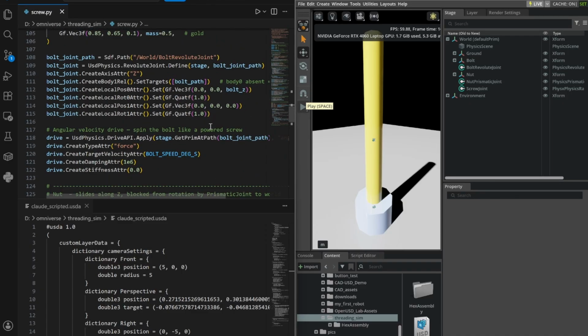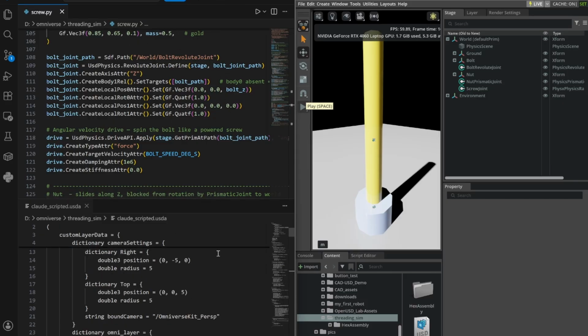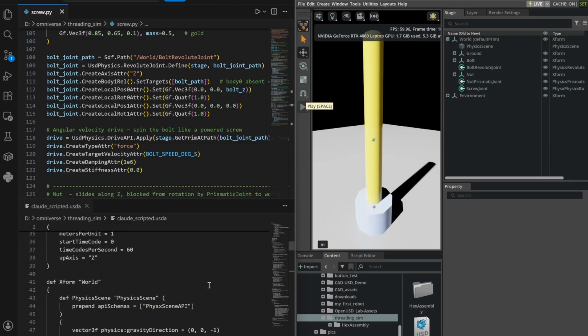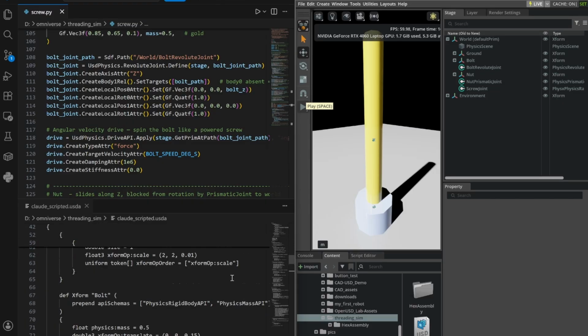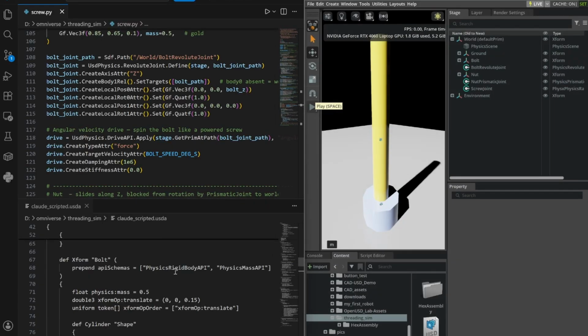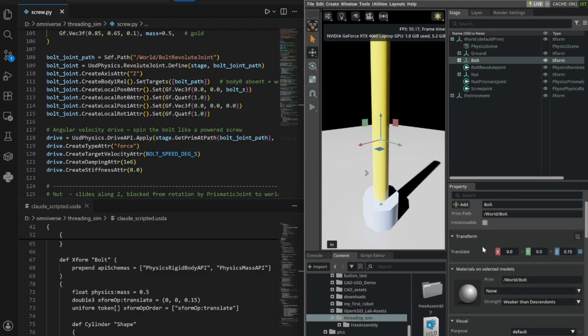And what's cool is now you can take this script that was written by Claude and come into the USD and see how all of this was created, where it sets up the world, and you've got the ground plane, and you've got the bolt here. You can see that the physics, rigid body, and mass API are set up here. And if you look at the bolt, you can come in here and look at the parameters. So we've got a translate with 0.15 on the z-axis, and sure enough, there it is here. And you can see all of that.